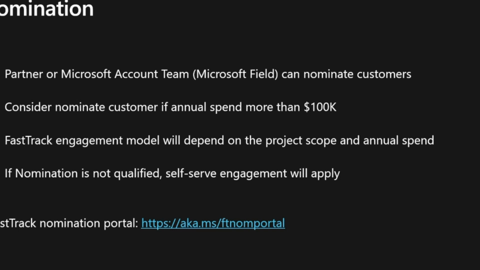We want to know things like the tenant and all the details that you can share. We want you to consider the nomination if you see that the annual spend is around 100,000 US dollars or above, of course. The project might span a period longer than a year, so consider the scope and the annual spend.